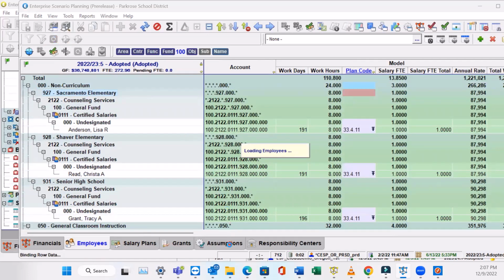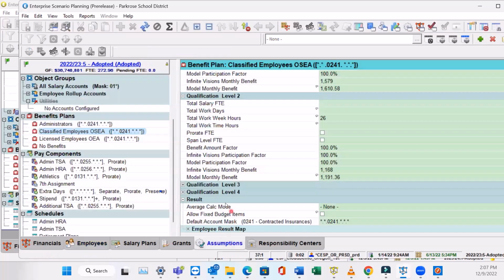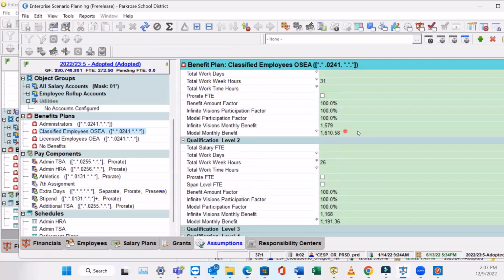All right, let's go back to the assumptions. Any questions about medical benefits? Hopefully you're not doing too much except just changing the factor on the different levels, the qualification levels. You're only changing this value. And again, you have a blue value and you have the model green value, what they're getting now versus what they expect to get next year.